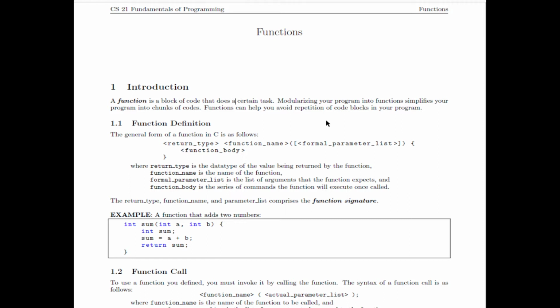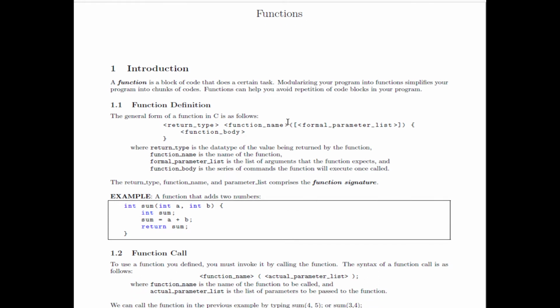So suppose you need a certain line or certain lines of code that you wish to execute several times in your program. So instead of writing those codes many times, you just need to write a single function for that and then you call that function. So how do we define functions in C?